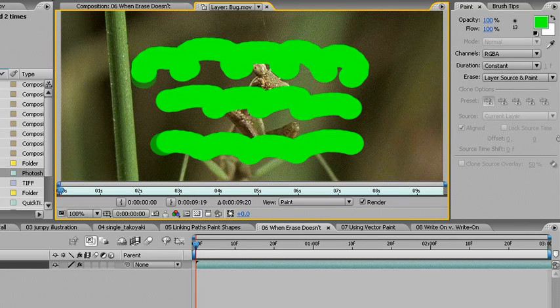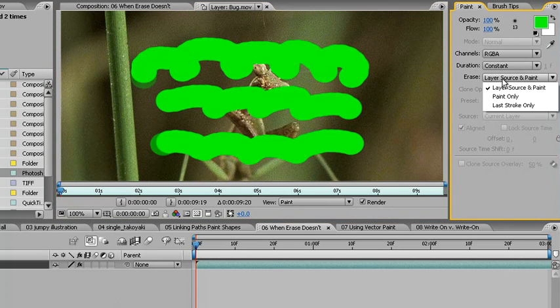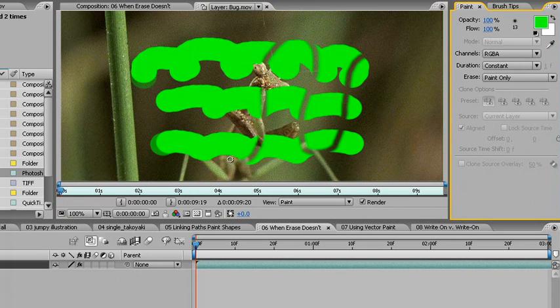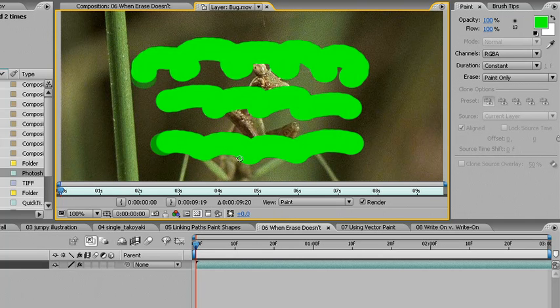Now with the eraser tool, if I choose Erase, Layer Source and Paint, as I use the eraser tool, note that the eraser is not only erasing the paint, but also the layer underneath that. I'll use Control-Z to undo that, then change the Erase tool to Paint Only. I use the Erase tool over my image. Now it appears that I've erased all of the paint strokes that I've applied to this movie. I'll undo this as well.